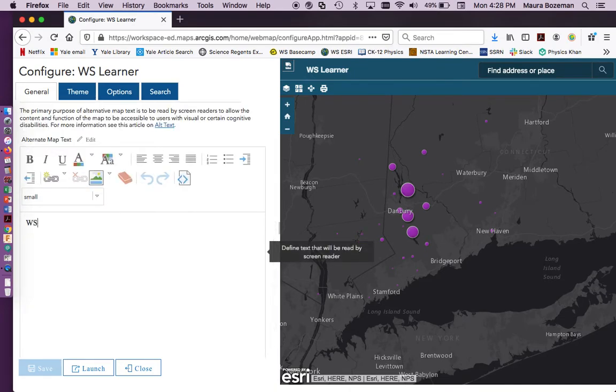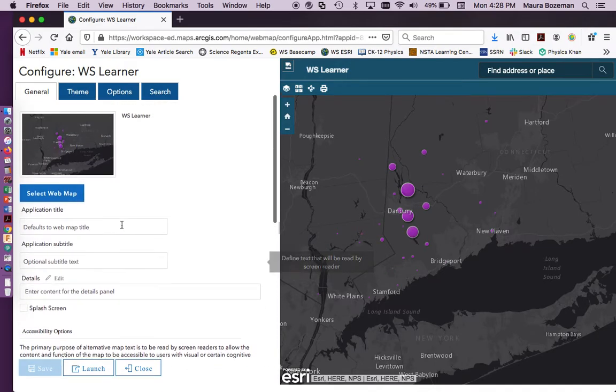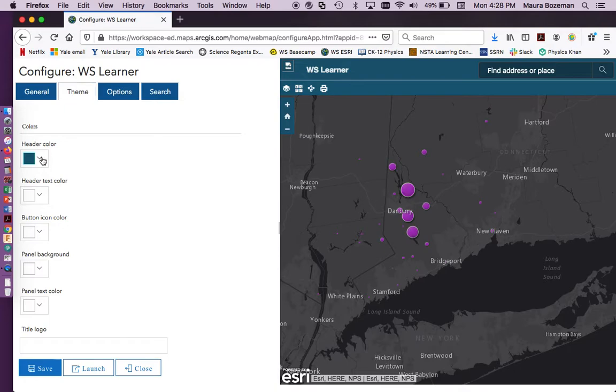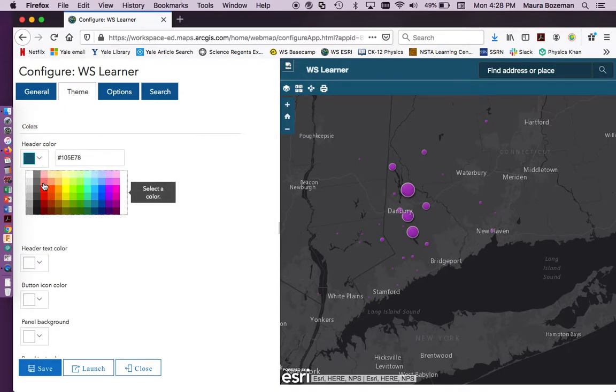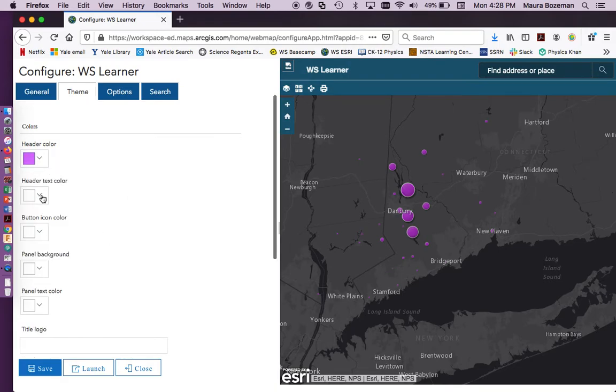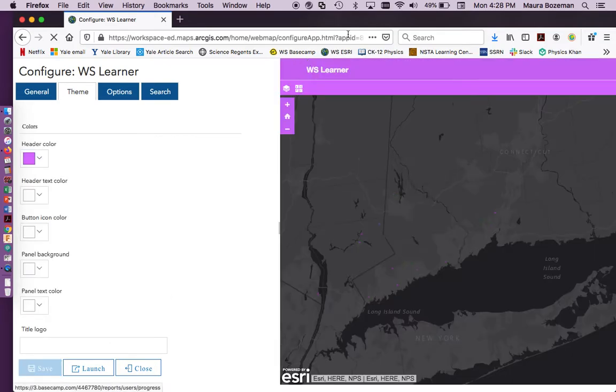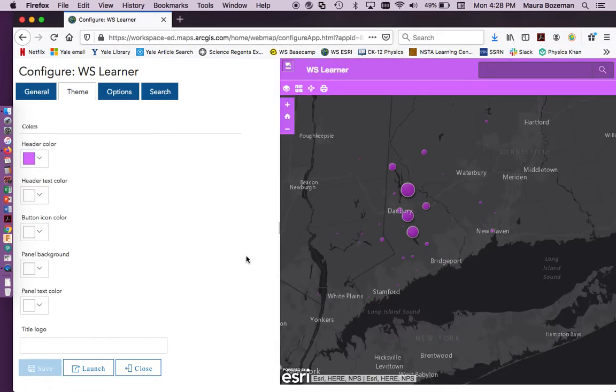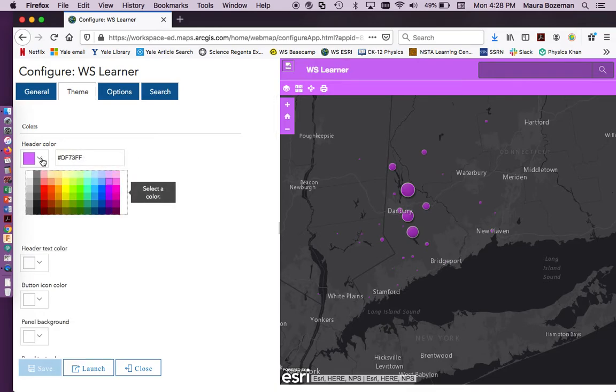So let's do that. We'll just say Workspace Education Map of Learners from January 2019. Okay, so we come down here and go to theme, and this is where you can pick the colors that you would like. What's cool is you can say, I want to try this one, try different header colors, and if you click save, it'll change this map over here so you can get an idea of what it looks like before you have to commit.